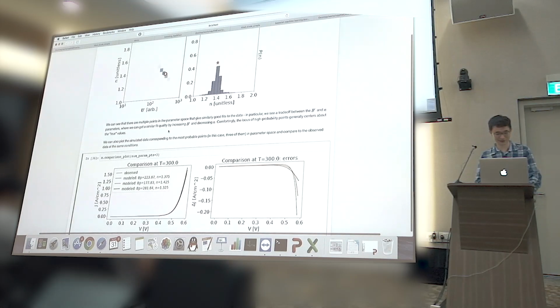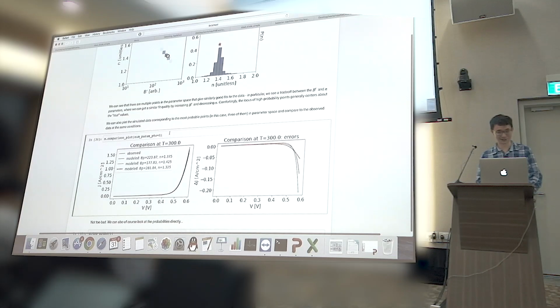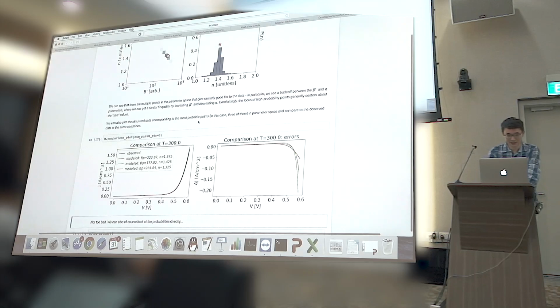Then we can do some comparisons. As a material scientist, as a researcher, I always like to compare my simulation with the experimental data. So I will do a comparison plot. The blue is the observed curve. And you have 3 additional curves with 3 different sets of B prime and n values. And on the right hand side, this is a curve comparing the delta J, which in a sense is your errors.